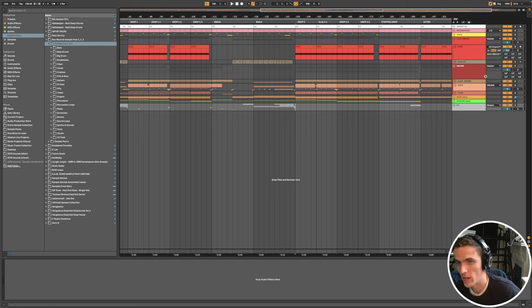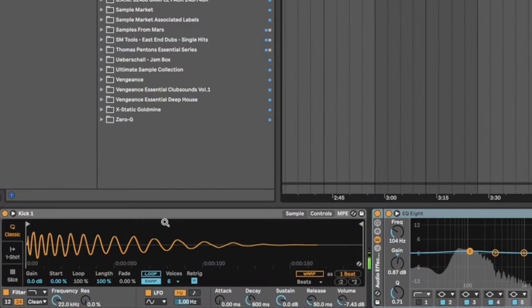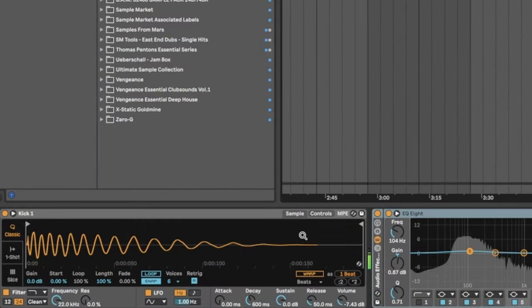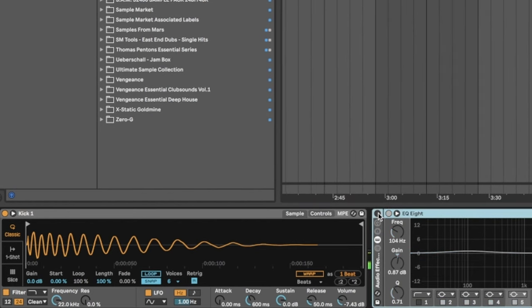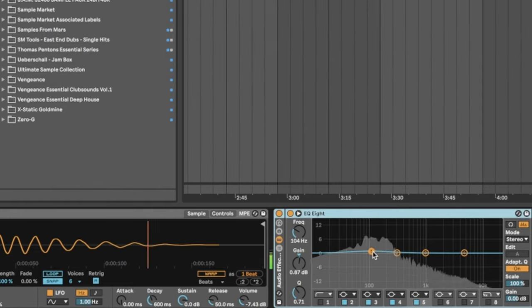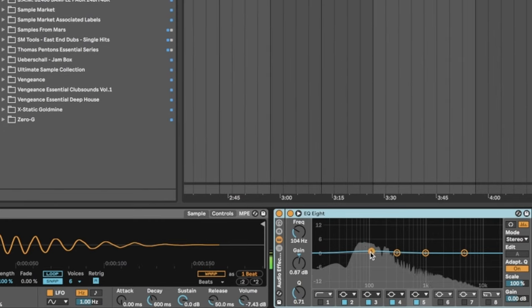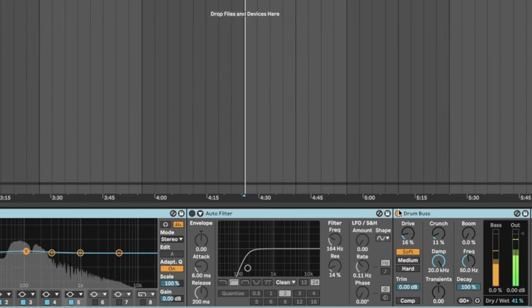The next section we have is the drums, starting off with this punchy kick. I think it's just a 909 sample, which is missing that low end. So I've added a slight amount of boost in that low end on the drum bus just to slightly beef it up.